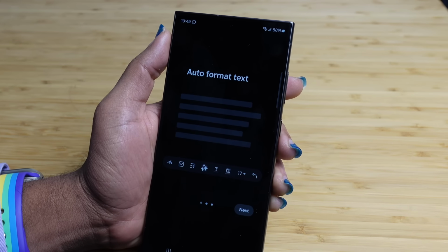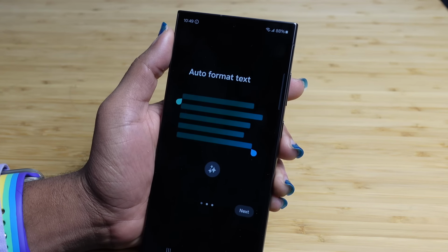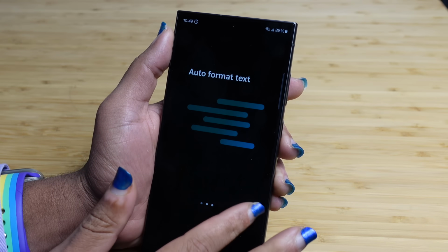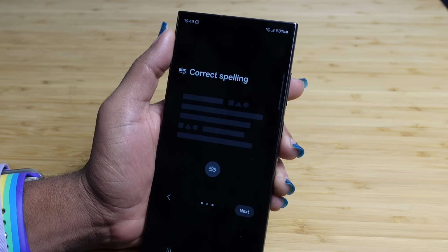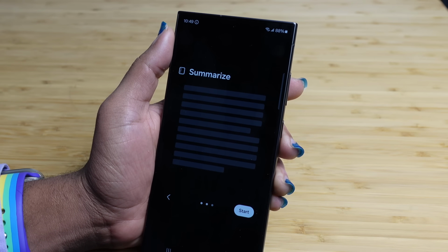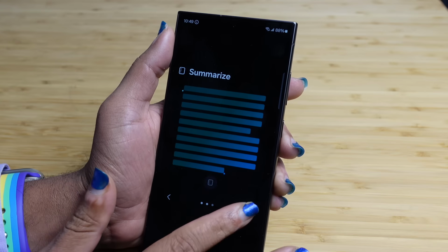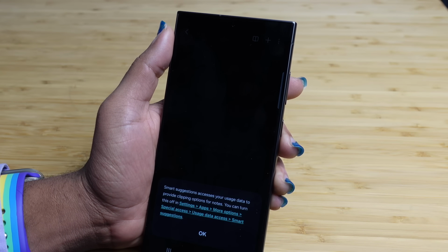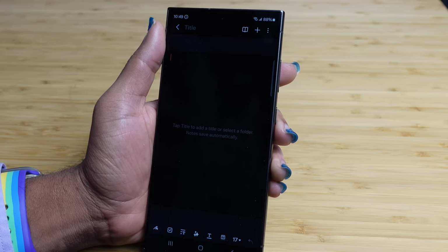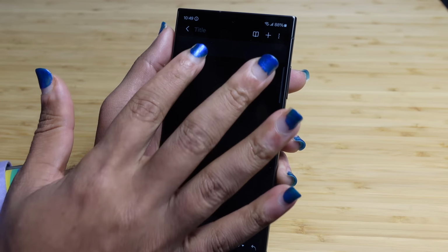Samsung Notes has an incredible AI feature that allows you to auto-format text in correct spelling. So they've added some really cool AI features inside of Samsung Notes. You can summarize things, and let's just go ahead and start. So Samsung suggestions access usage data, we'll go ahead and hit OK for that. So we can just start a new note.